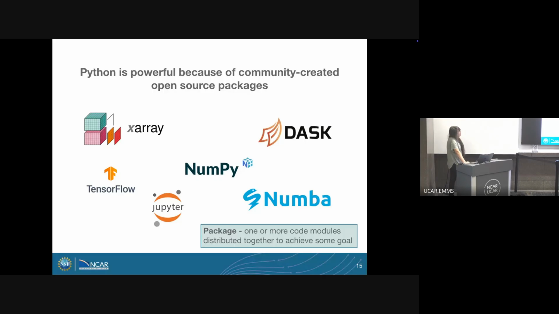I'm sure people have used NumPy or Dask or TensorFlow or all sorts of these things. It's a very robust package manager and very popular nowadays, as you all could see. Pretty cool.